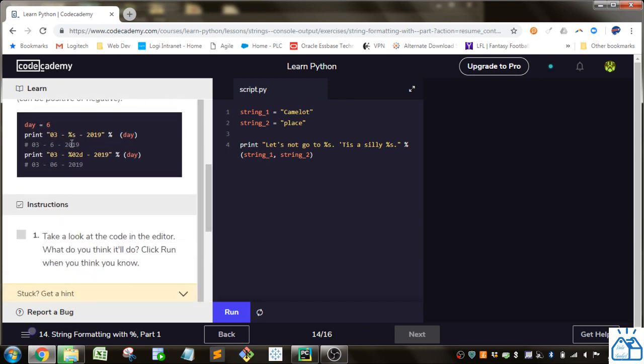Alright, so you can see here they declare the variable to be 6, and they print 03 minus string, which is the day variable here, which is 6, minus 2019. So that would print out as it's commented here. And here they do instead an integer value with 2 padded zeros. So if it was empty, they would receive 0, 0. But since there's 1 character here, it's 0, 6.